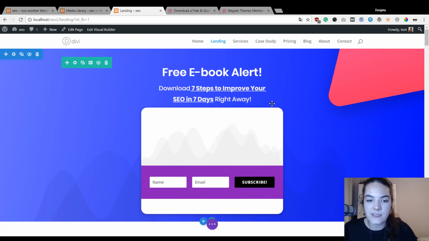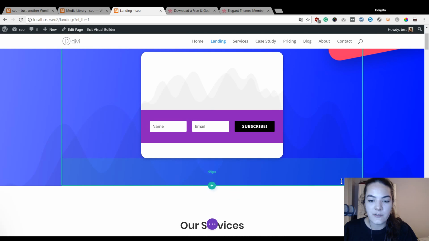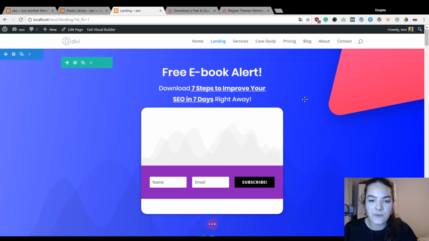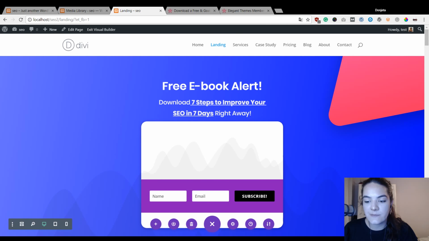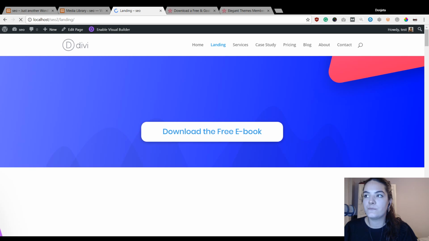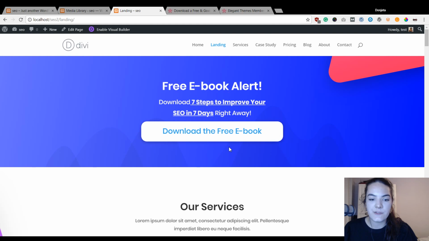All right, so this is our final result, and of course you could modify it over here just to match as much as you want. And once you're done, make sure that you save your page after exiting the visual builder. All right. So this is the button that you will get afterwards.